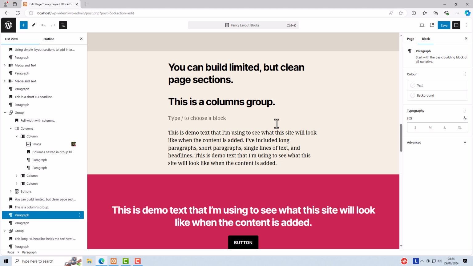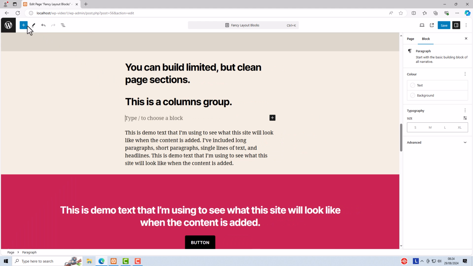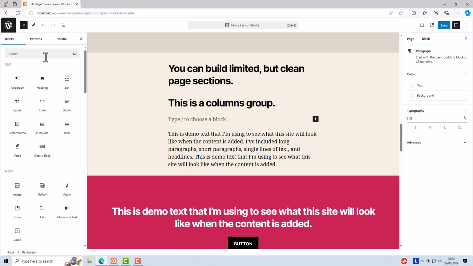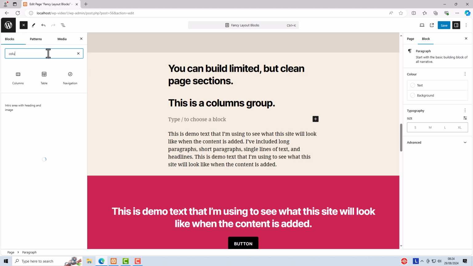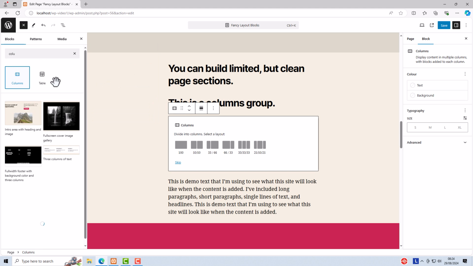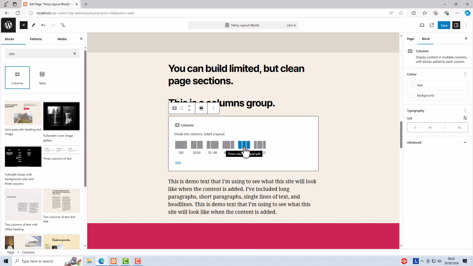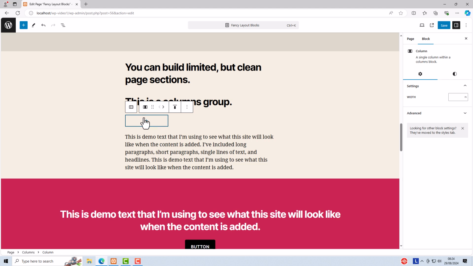To do that, I can either use this blue inserter, and where my cursor is, when I add the blue inserter, I can add the block I want. So I want columns block. Now it gives me different options. I want 3 columns in a row. Then I can insert things inside those columns.